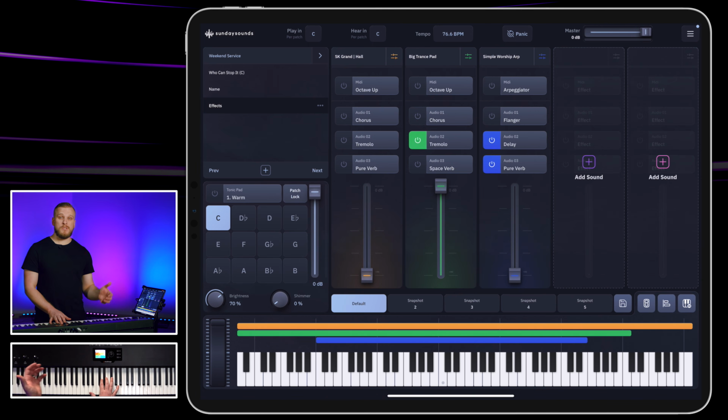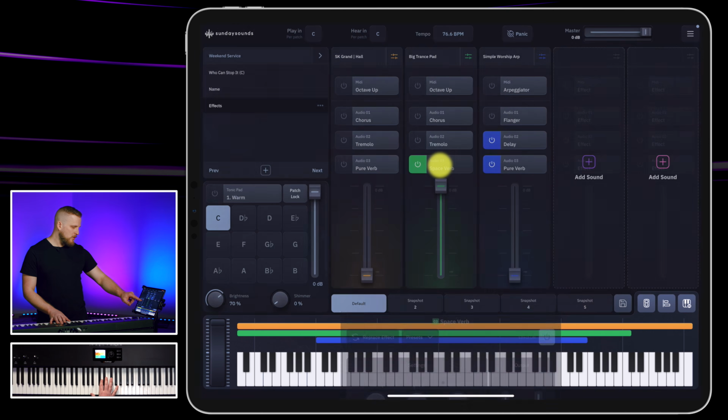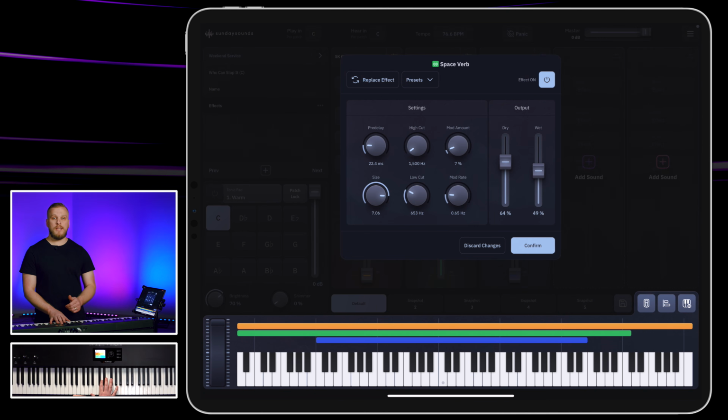Now, of course, one of the most common effects used for a pad sound is reverb. And we have 2 different reverb effects available inside of Sunday Keys. You have the space verb effect, which can get really big and lush. And we can modulate the reverb signal if we'd like.